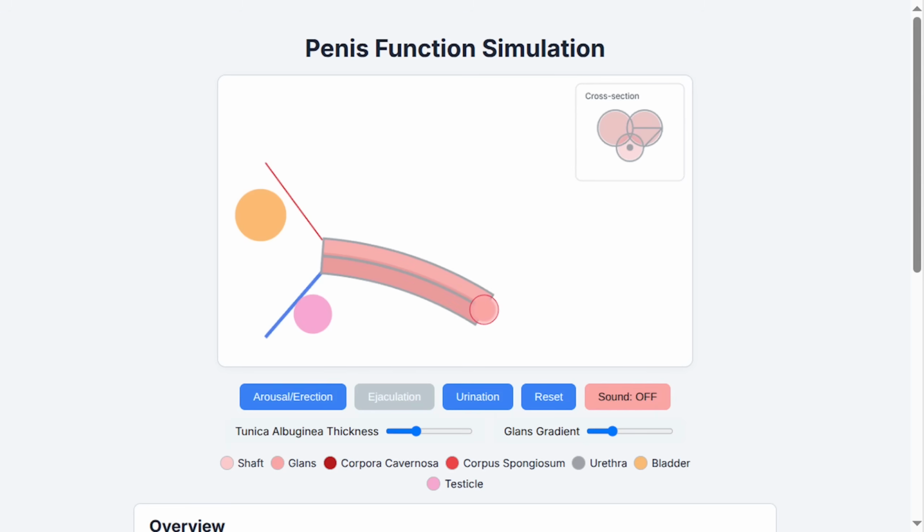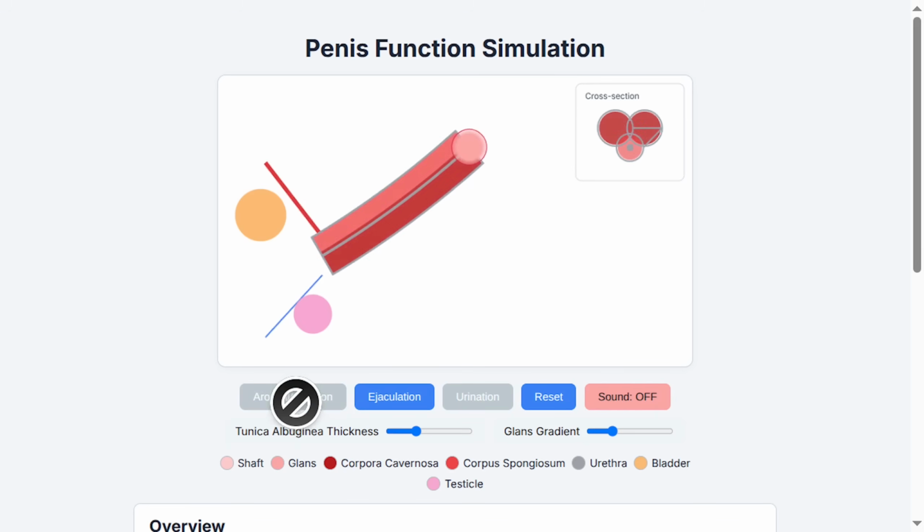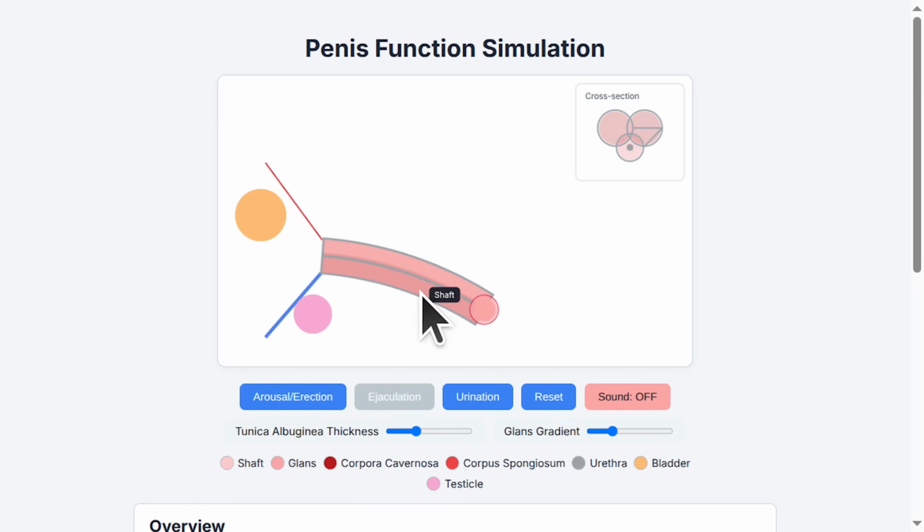Let's talk about the simulation. You've got a pretty cool interactive penis anatomy simulator here. It's not just a static diagram, it's alive. You can poke, prod, and play with it using the controls and sliders. But what's the deal with those two mysterious sliders at the bottom? And what's this tunica thing anyway?